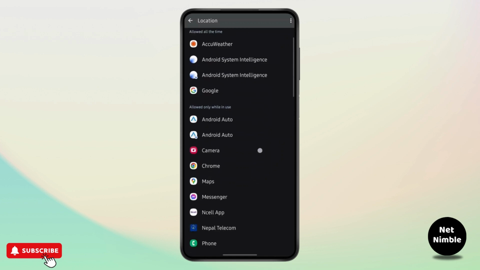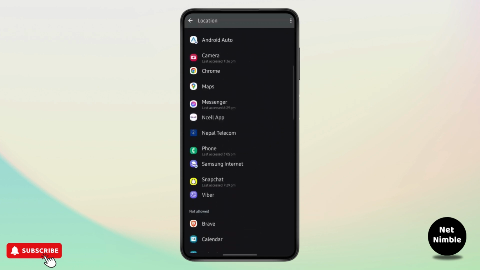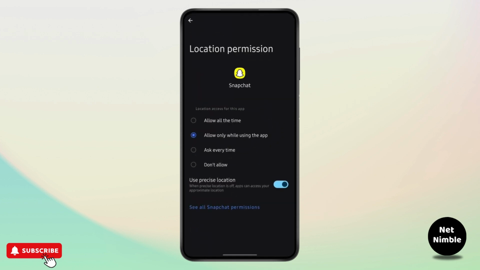After you've found your location, you just scroll down to find Snapchat and click on it. Once you're on your Snapchat location permission, you can click on Don't Allow. By doing this, you can block your location access completely from your phone and not worry about revealing it on your Snapchat. And this is how you can freeze your location in Snapchat.